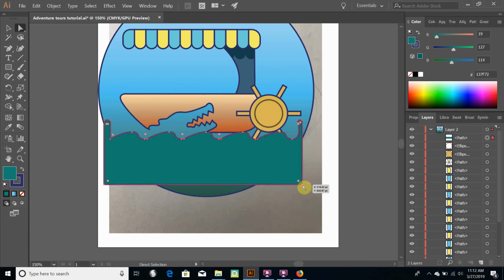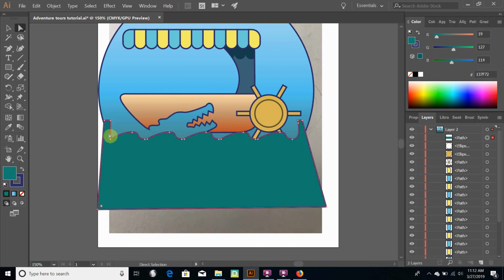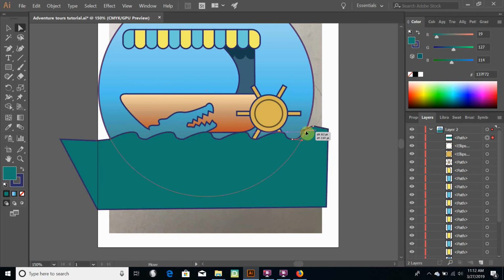So to adjust it to my circle, I can just grab my direct selection tool, click on a single anchor at a time, drag it out so that it's covering up my entire circle as I need it to. This one I wanted to just kind of smoothly go out of the circle. Over here we got kind of a mess going on. I just had it curve nicely out of our picture here.